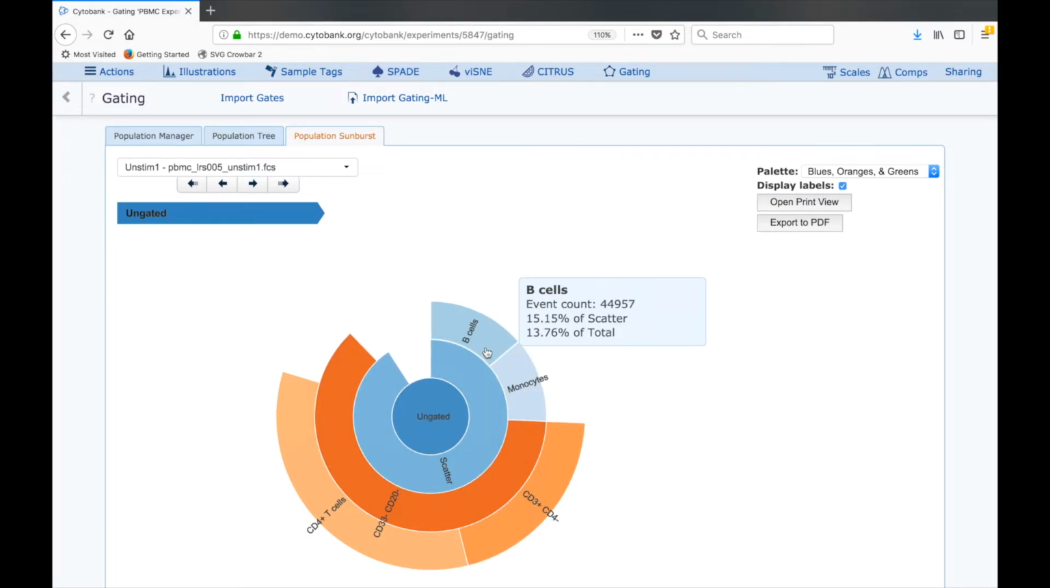So you can see here B cells and monocytes are pretty similar in abundance. There's a lot of these CD33 negative, CD20 negative events. And you can see inside of this arc, deeper into this arc's hierarchy, these two new populations.